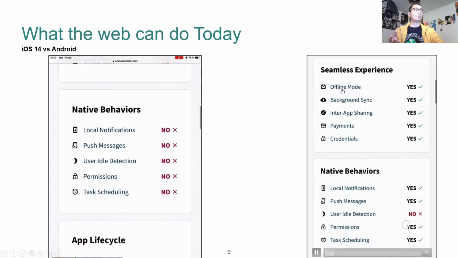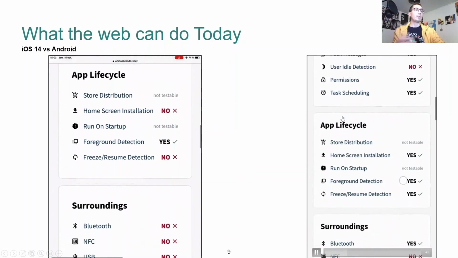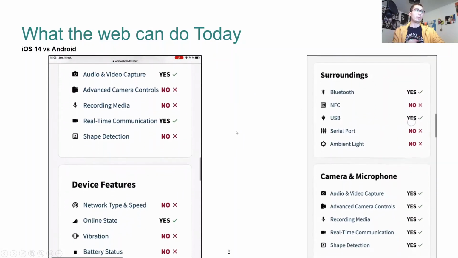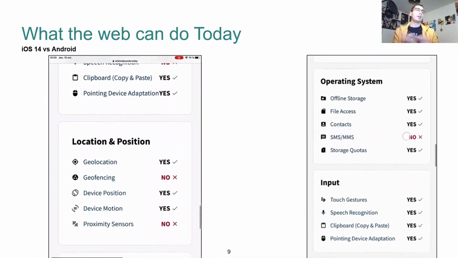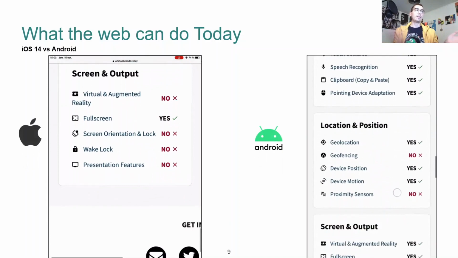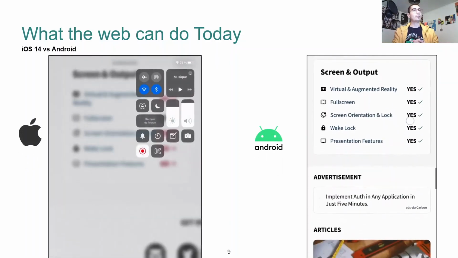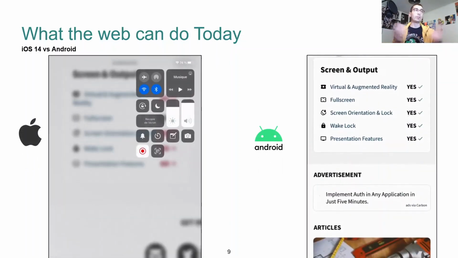So here you see the different features available in the browser that I open the website in, and of course the right screen is the Android screen because you know that Android Chrome supports a lot of features, and Safari has fewer features. So that's one of the drawbacks that you are going to see right now.